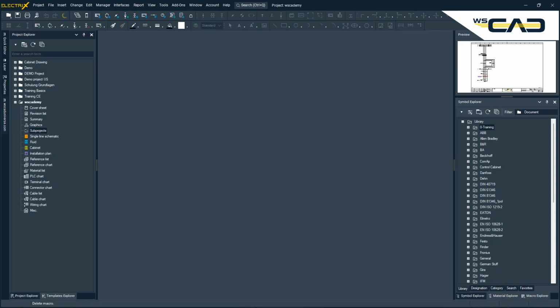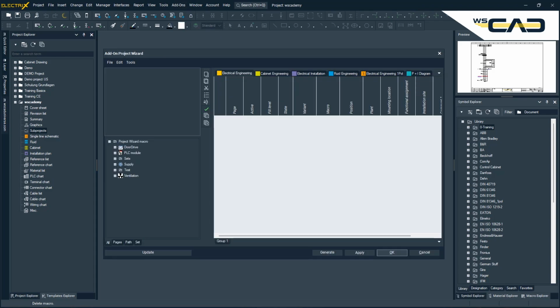To show you the functionalities, I have created an empty project in which we will now automatically generate a few circuit diagram pages. To open the Project Wizard now, we go to Add-ons, Project Wizard, and the configuration window opens. On the left-hand side, we find our macros that we have previously generated through standardization, and we can now string these together. In the top bar, you can see that you can also create the documentation automatically for other disciplines instead of the circuit diagram.